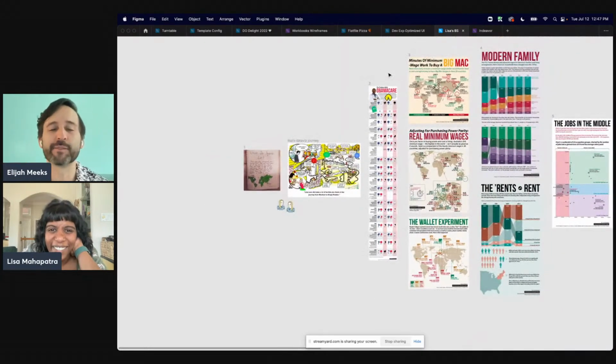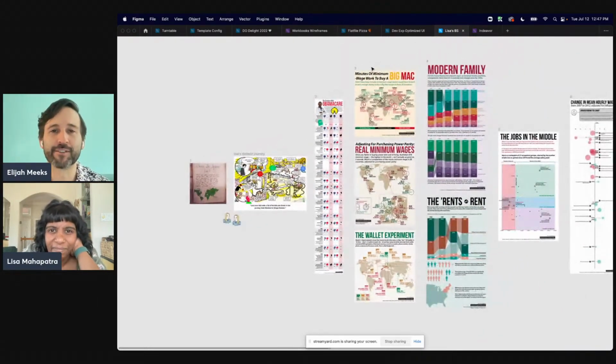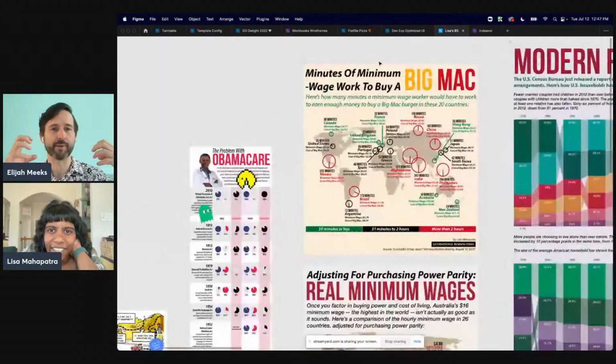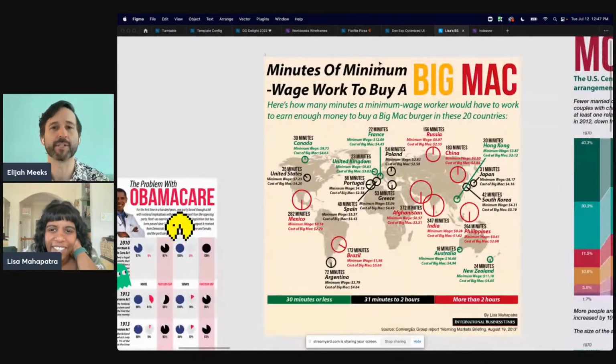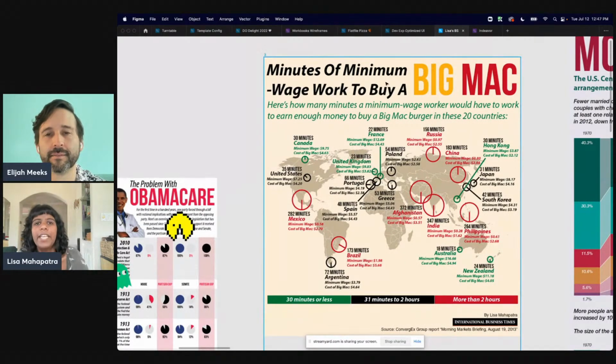So yeah, let's move on to something a little less traumatic, hopefully. Maybe not, because it's a Big Mac. All right. This is the Big Mac. The metric for understanding how much people make based on how much a Big Mac costs. Absolutely. How many minutes do you have to work to earn a Big Mac?